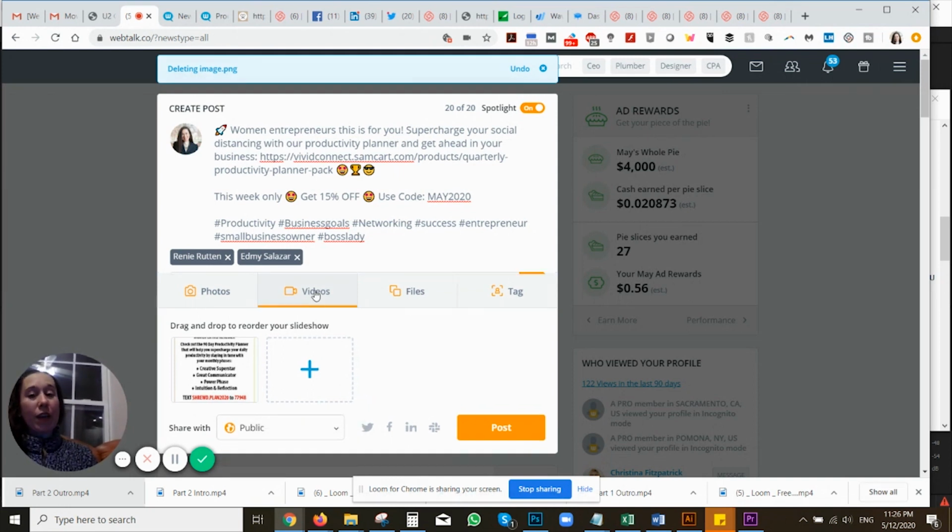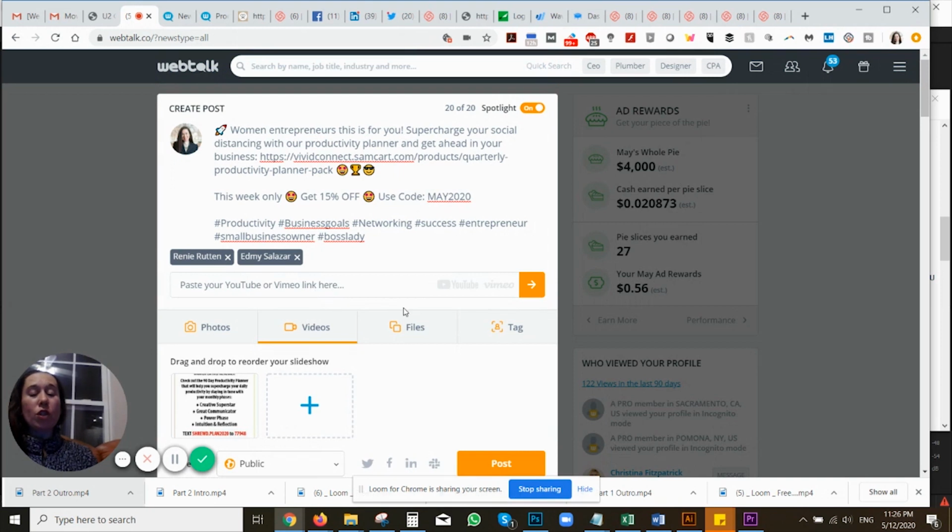If you're adding videos, note that you can also only add YouTube and Vimeo videos at the moment. And after typing in your link, be sure to click on this orange arrow to actually add your video to this post. Otherwise, your content will post without the video.